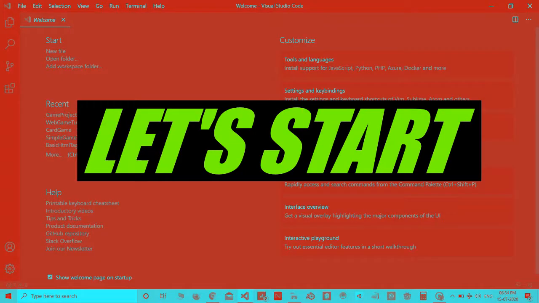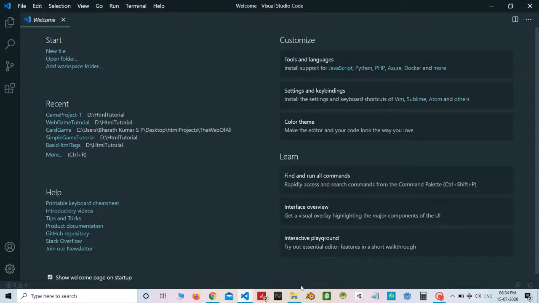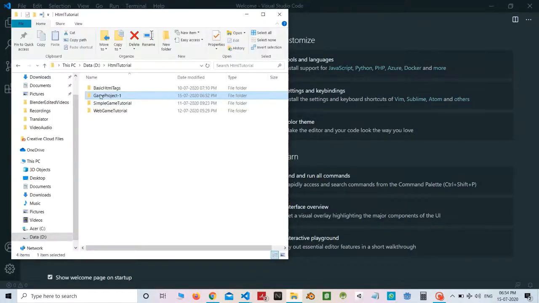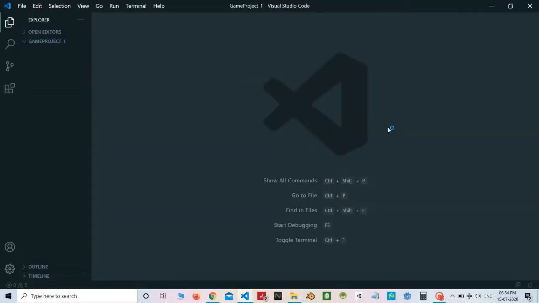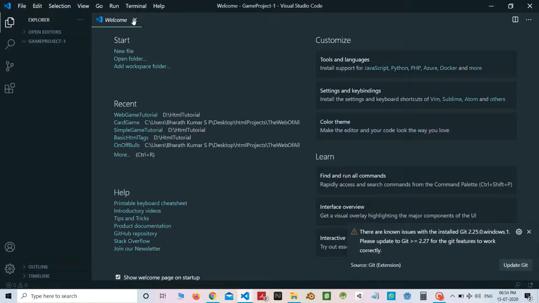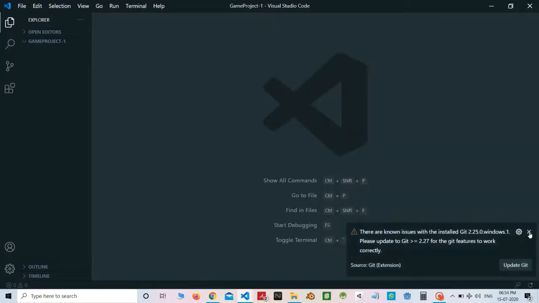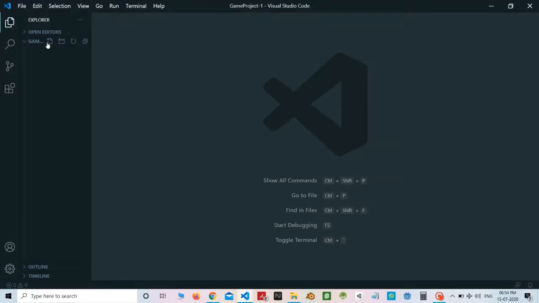I will be using Visual Studio Code as my editor. Now let's create an empty folder to contain our scripts. I'll call it Games Project 1. Drag it into the workspace. And inside the folder, create a new HTML document, .html.